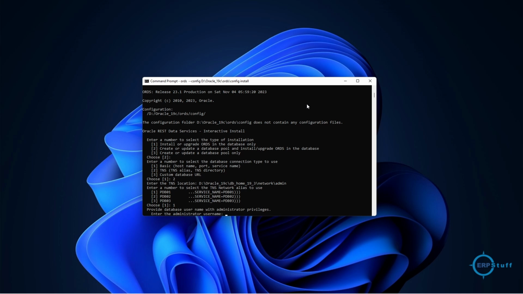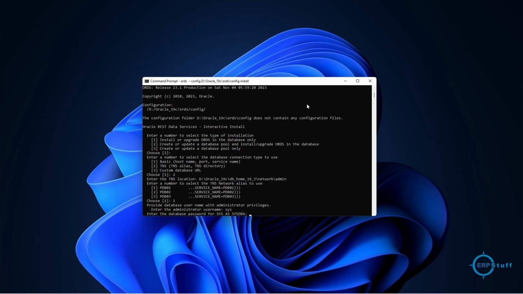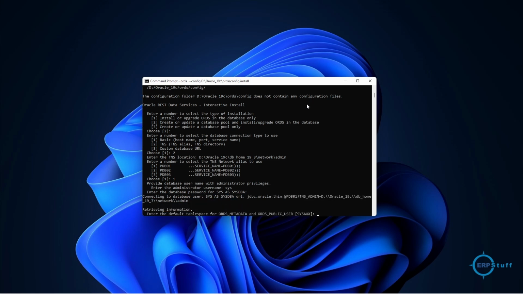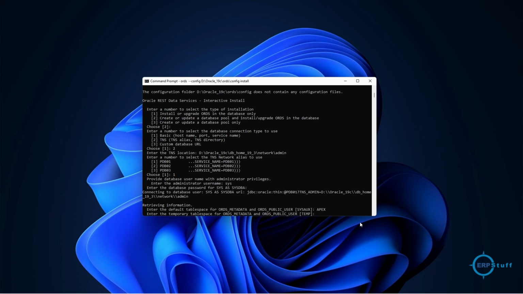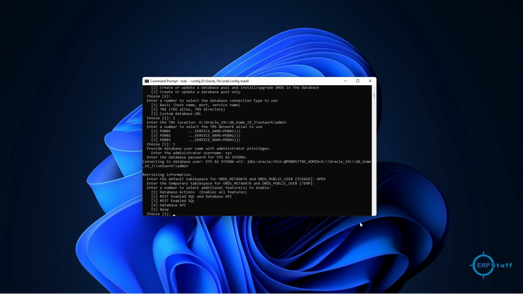Provide the database username. So my username is sys, right? And enter the database password, which is again Oracle. Okay, now it is retrieving information. Enter the default tablespace for ORDS metadata. I will go with Apex because I have a separate database, right? Tablespace. And enter the temporary tablespace for this. It is the default. No, this is done, sorry.